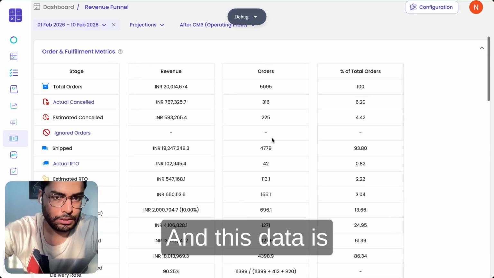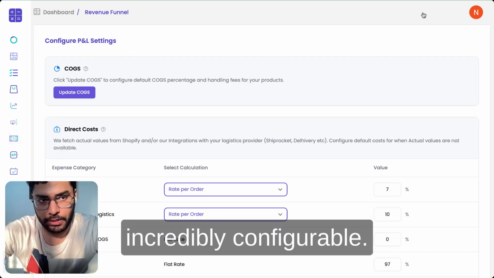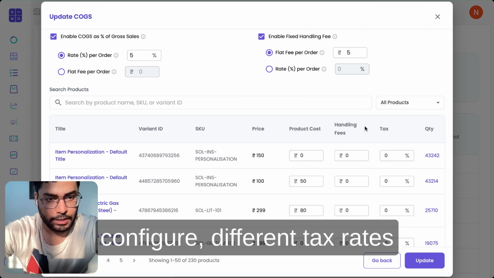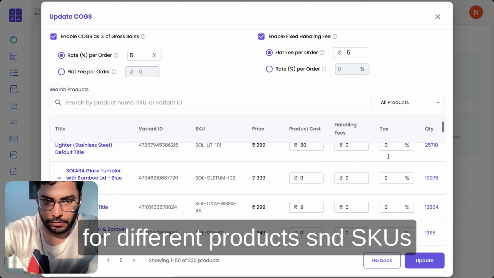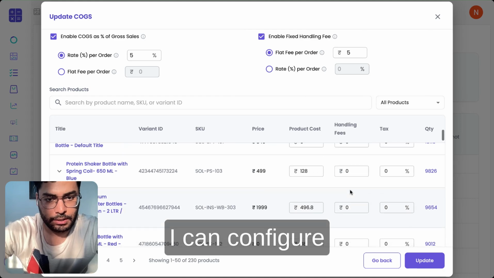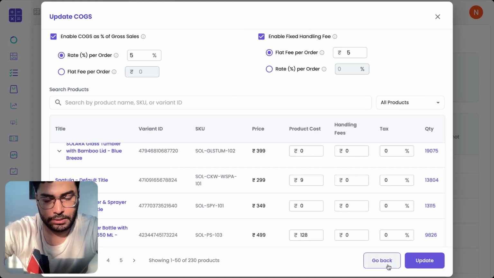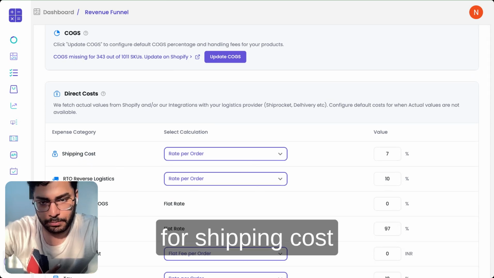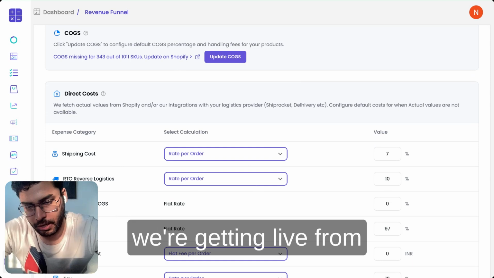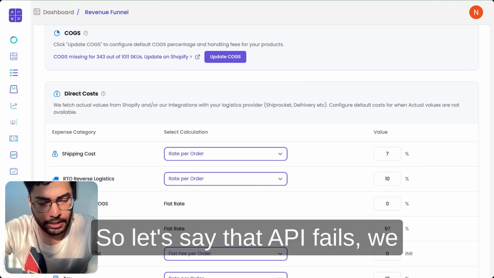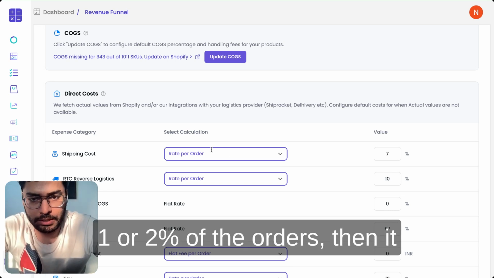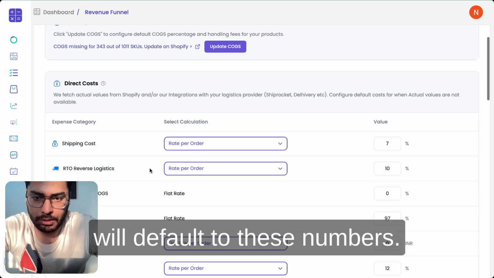And this data is incredibly configurable. So I can configure COGS, I can configure different tax rates for different products and SKUs. I can configure different handling fees. Similarly, I can set a default for shipping cost on top of the ones that we're getting live from Delivery or Shiprocket. So let's say that API fails, we don't have shipping cost for 1 or 2% of the orders, then it will default to these numbers.